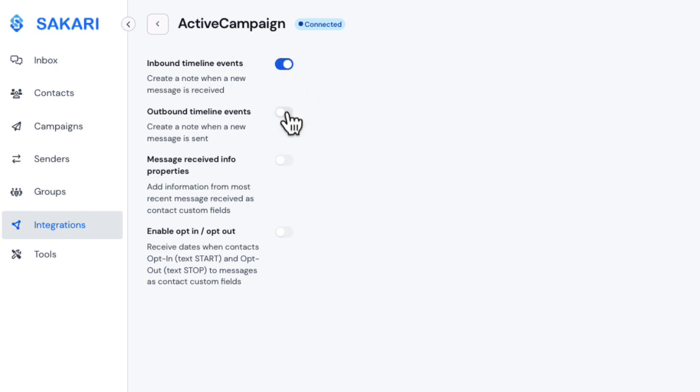The inbound and outbound timeline events allow Sakari to record the text message history directly inside ActiveCampaign contact timelines. The message received information properties allow Sakari to create and populate custom contact fields in the ActiveCampaign contact records. These fields allow us to provide more insight into the last message received from a specific contact. You can also use these fields to create SMS triggers and actions when creating ActiveCampaign automations.